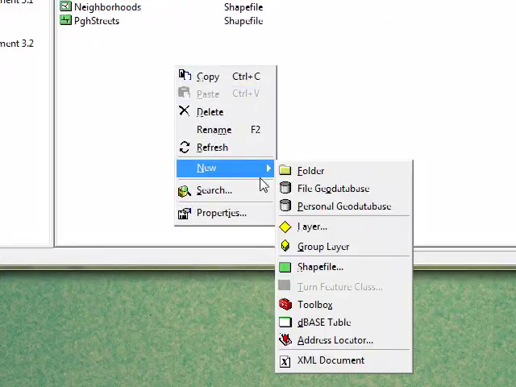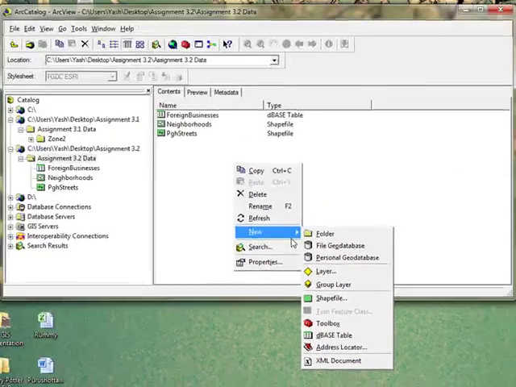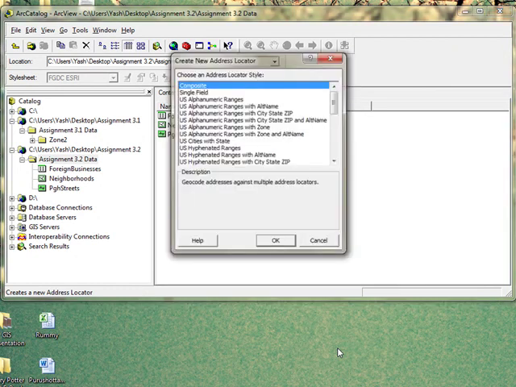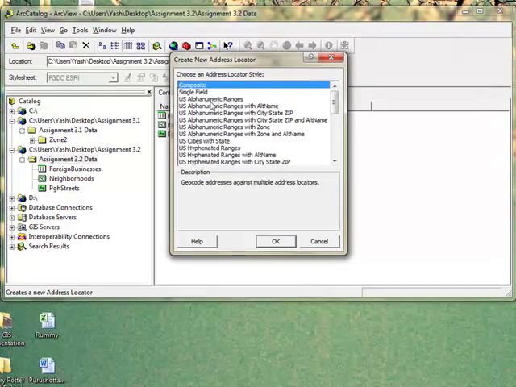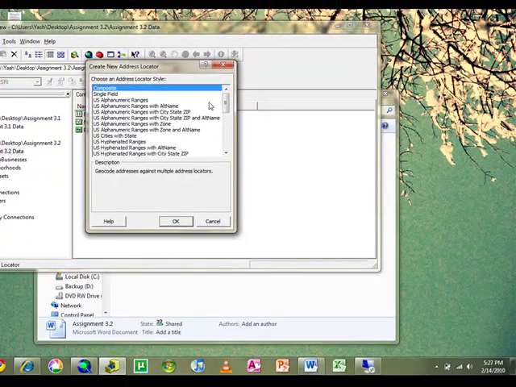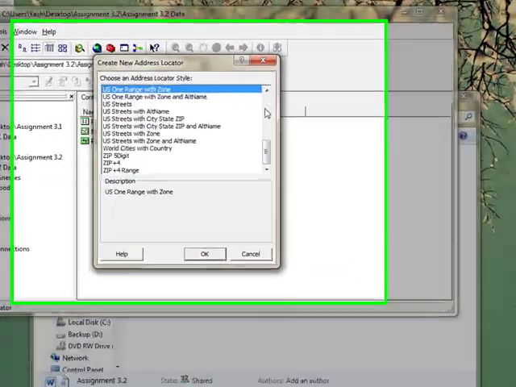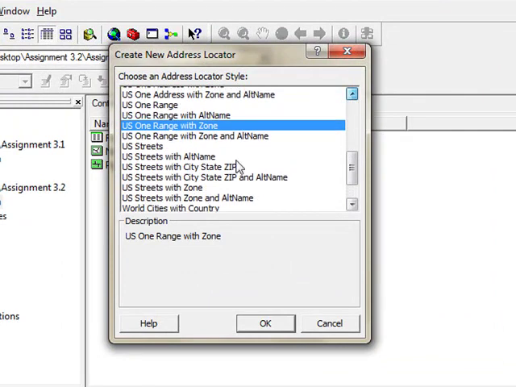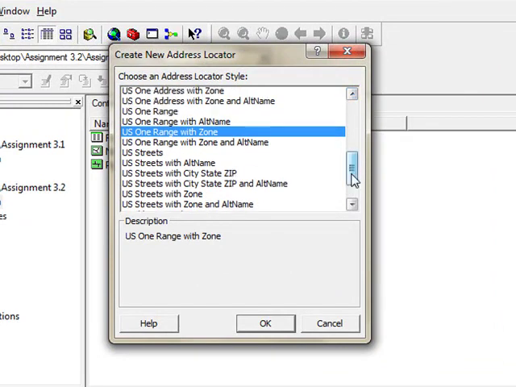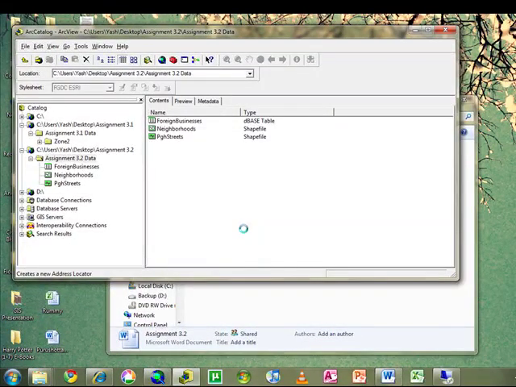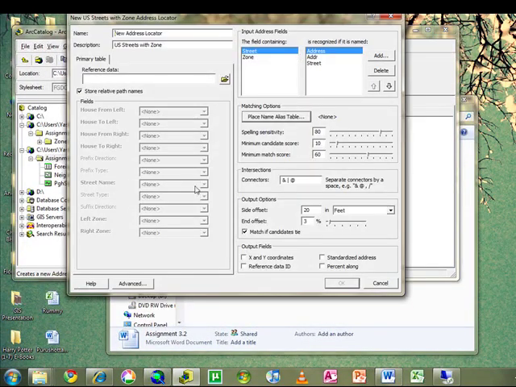To create an address locator, right click in the folder, go to New, and select New Address Locator. We need the US Streets with Zone locator, which is down here. Where is US Streets with Zone? There you go. I'm going to select that and hit OK, and now it's going to ask what I'm going to call it.